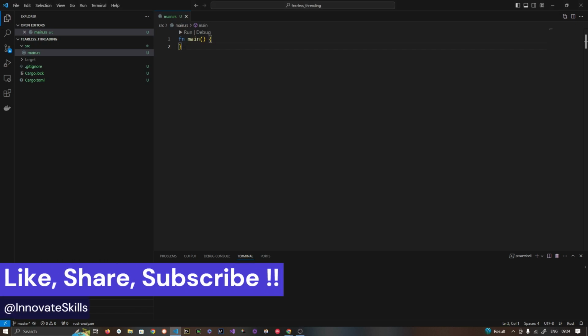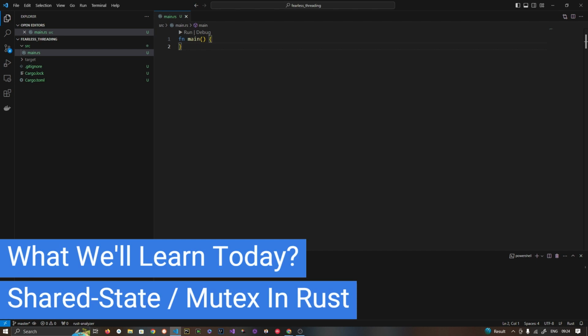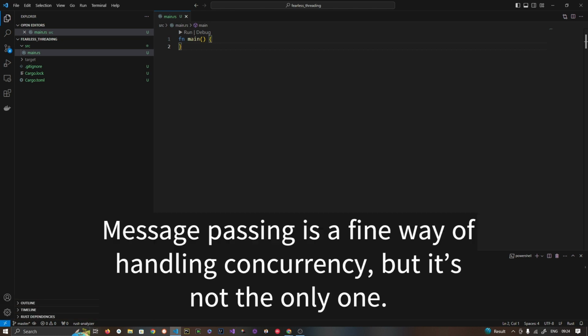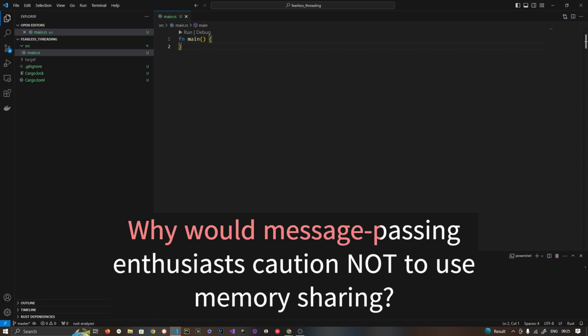My name is Ashish. And in today's video, we are going to see another method for sharing data across multiple threads, that is shared state concurrency. Message passing is a fine way of handling concurrency, but it is not the only one. Let's look at how communicating by sharing memory looks like. And in addition, why would message passing enthusiasts caution not to use memory sharing?